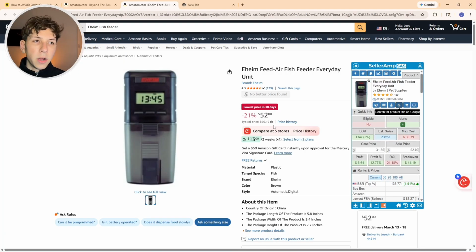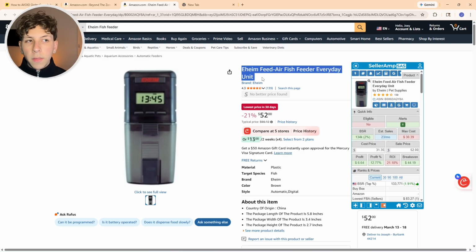Okay, and then the next product example is going to be this Eheim Feed Air Fish Feeder. So this used to be a product that I would get from Chewy back in the day before they had banned me, and this was sort of a mix of 2 different scenarios. So Chewy I had gotten banned on personally because I was looping AutoShip, but it wasn't on this particular product.